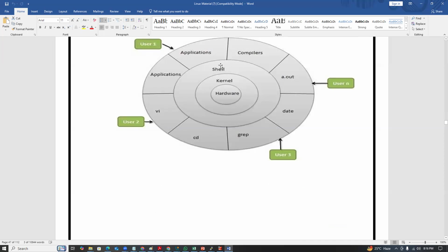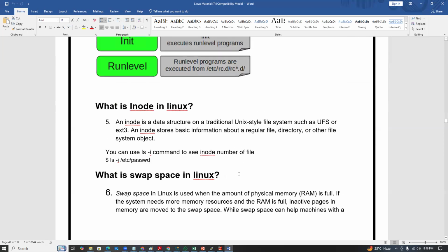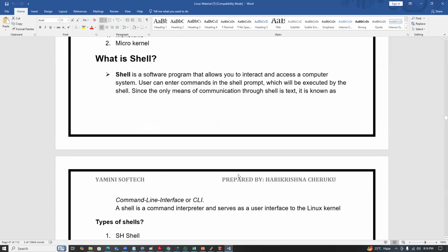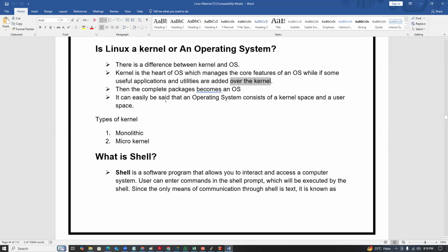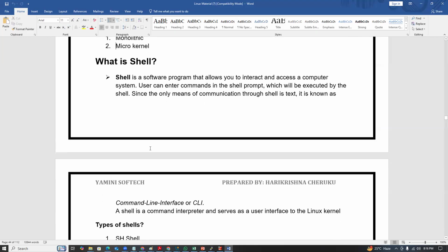The operating system consists of both user space and kernel space. Is that understood? It can easily be said that the operating system consists of a kernel space and a user space. Types of kernels: monolithic kernel and microkernels.